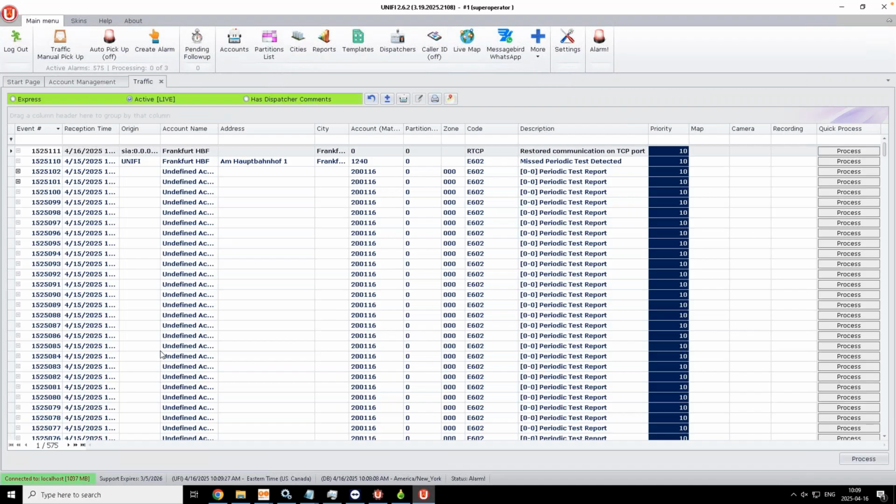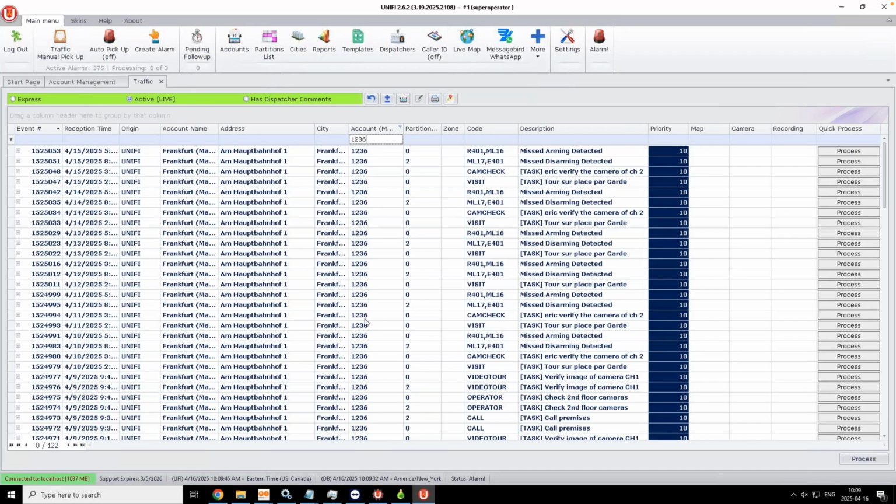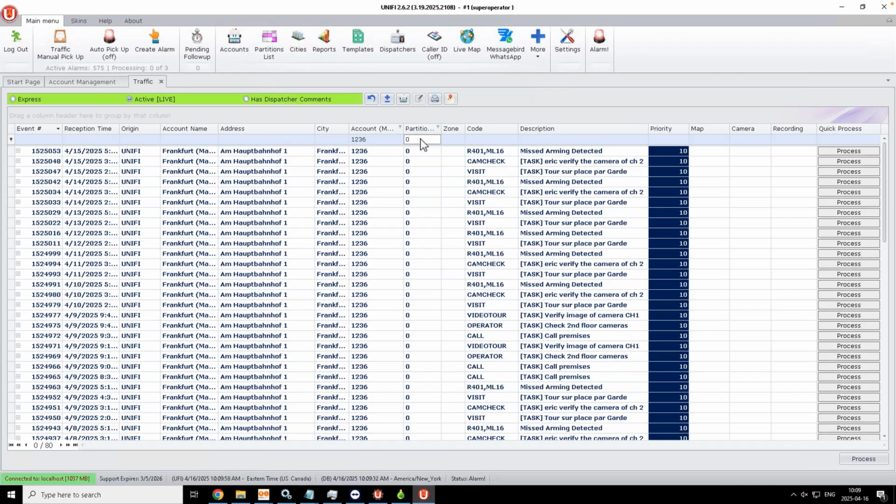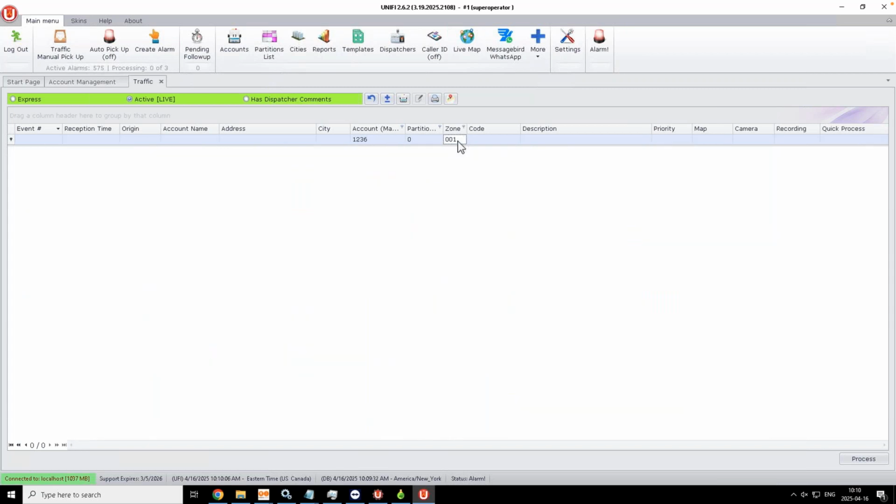So let's get back to traffic, a bit more information on this. The traffic, as I said, is also your history. That means that you can search it. For example, if I go on the top of the column, I can search by entering my account number, and it's going to display everything for this account 1236, including all the partitions of the account. I can make a double condition, so I can filter for partition 0 as I want it here. Furthermore, I could also do it for zone. I have nothing in that zone in active.